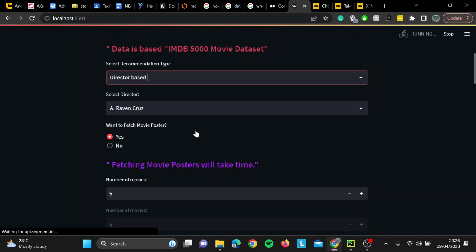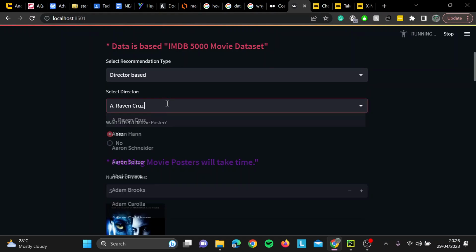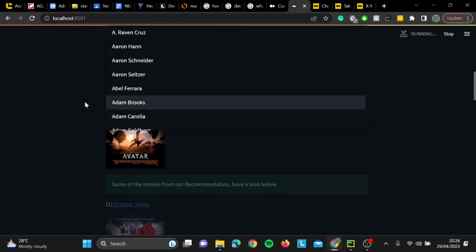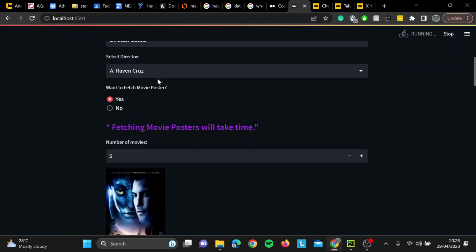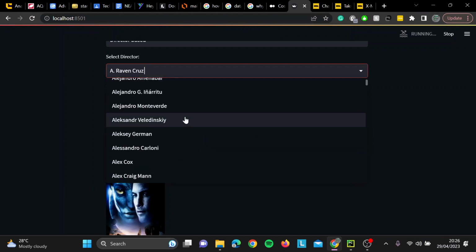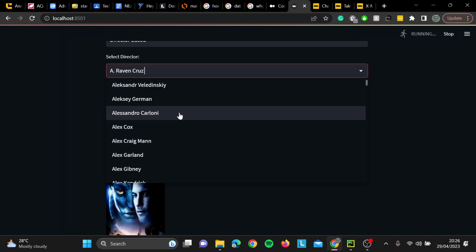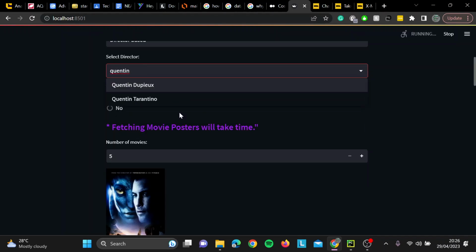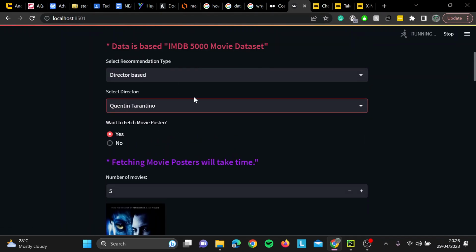Now moving on to director based. Now these two are direct. These two are using the cosine similarity algorithm, which I discussed in my NEA somewhere else. So you have all the list of names, unique names for the directors. So let's say I put in my favorite director Quentin Tarantino. Here he comes up, and in last moment to fetch the movie poster.